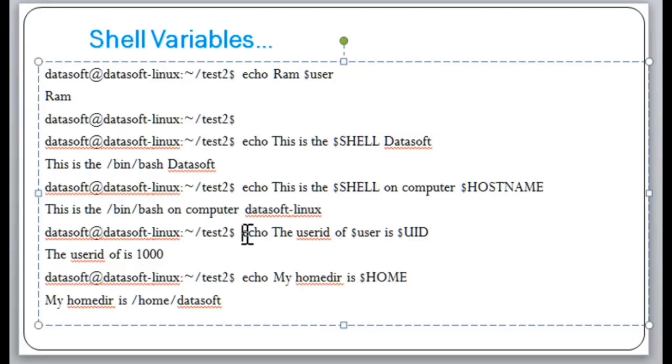Another example, echo the user ID of, and then we see user is spelled incorrectly again. It's all lowercase. Is, and then the user ID variable. So we're only going to get the user ID variable here. The user ID of, and then blank because it's not the correct spelling, is, and then the user ID variable. And then another one, echo my home dir or home directory is, and then home directory variable. So it's going to output my home directory is /home/Datasoft.